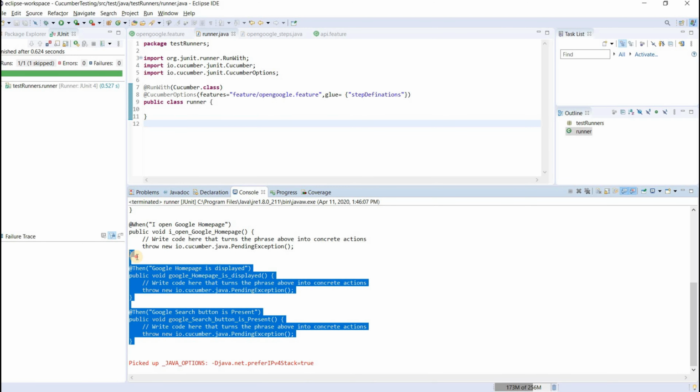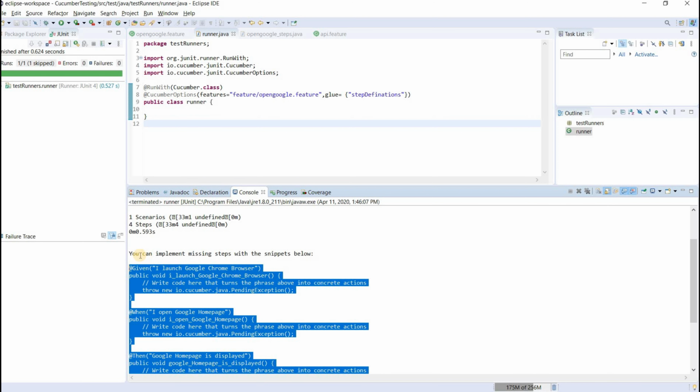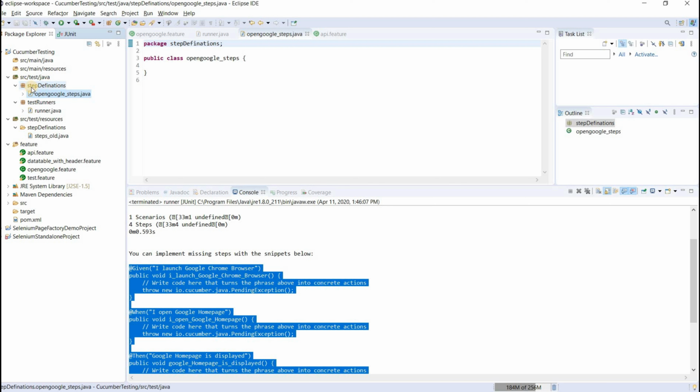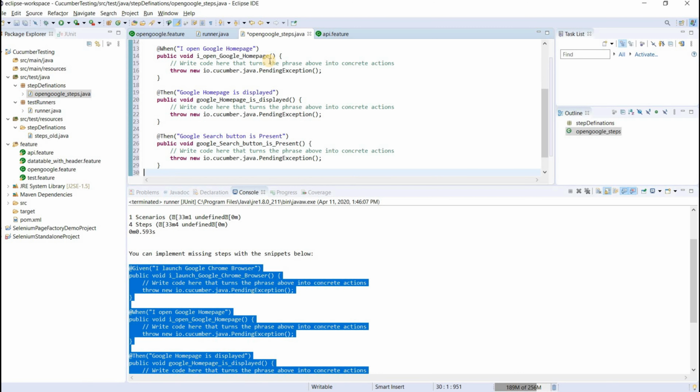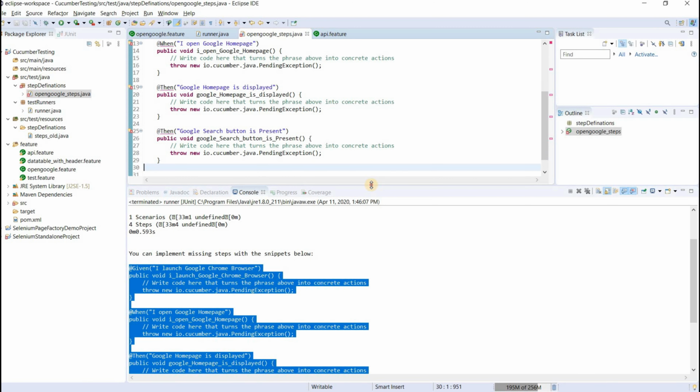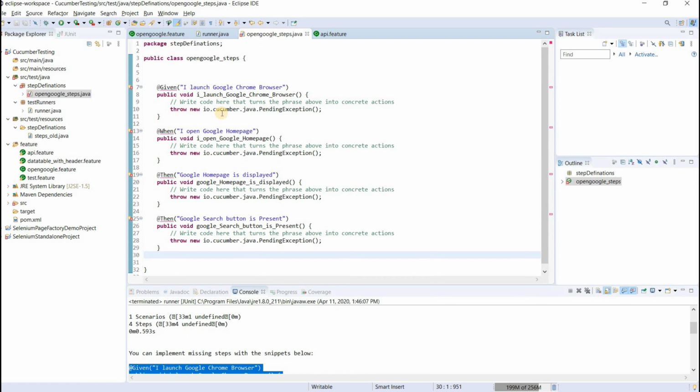So we will copy the whole thing. You can see that you can implement the missing step in the snippet below. We will copy this and go to the step definition package, and inside that we have open Google steps. We will go there and just do a copy paste, nothing else. Whatever the unused imports are there, whatever the imports are missing, we will press Control Shift O so that all those get imported in one go.